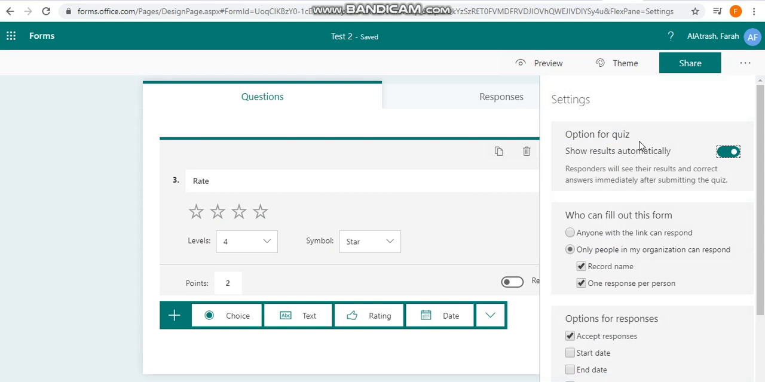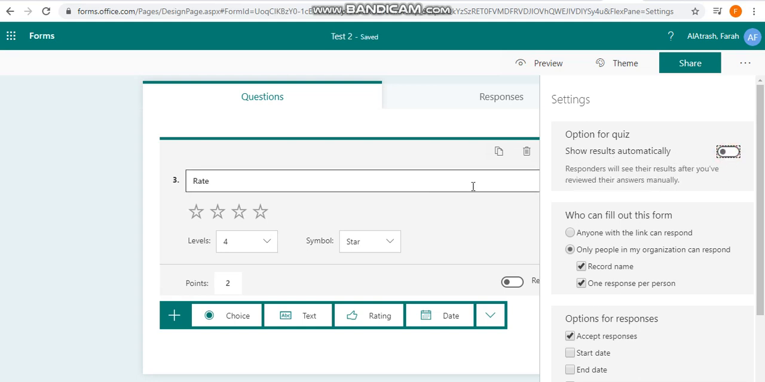So options for quiz, this is the first one. Show results automatically. I never used it because usually the quiz or the exam has essay questions for short answers or long answers, so you have to grade it manually. And this is in case all the answers are multiple choice. It's a good option, so leave it.